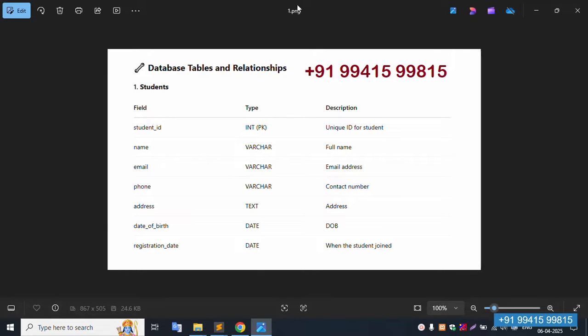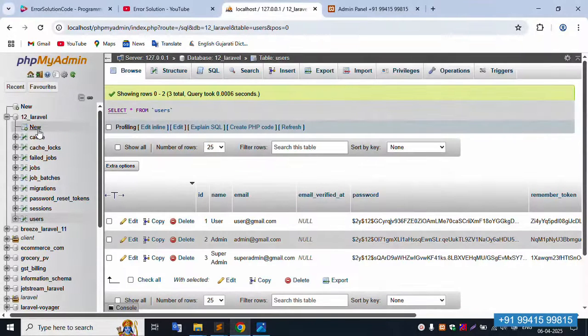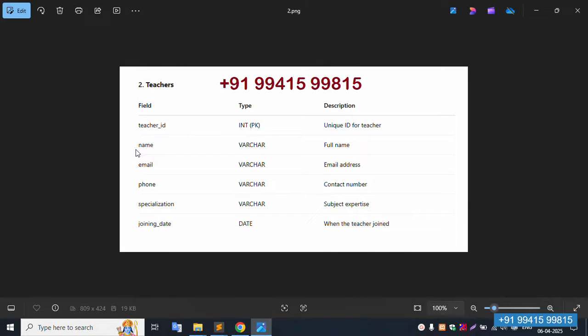This is the first image. Now the second image is shown, which is the teacher. For teacher, click and create a new teacher table with teacher ID, name, email, phone, specialization, and join date. And this is all the subject execution, with type and description, all implemented.